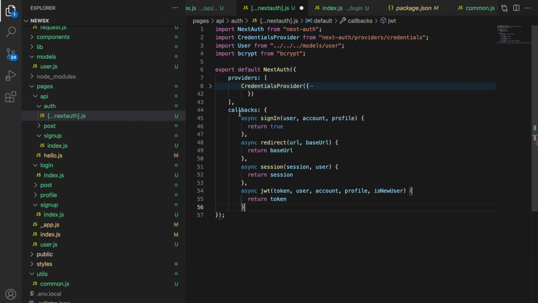Copy and paste. Okay, where is the problem? Okay, we need to have one more. Let's just save it. So okay, so here's a callback.